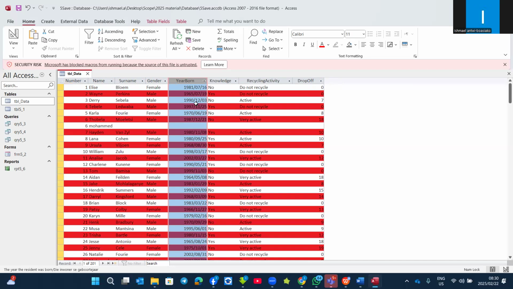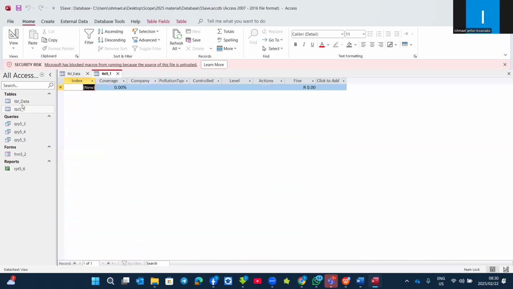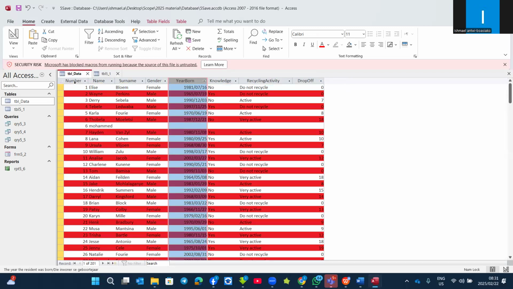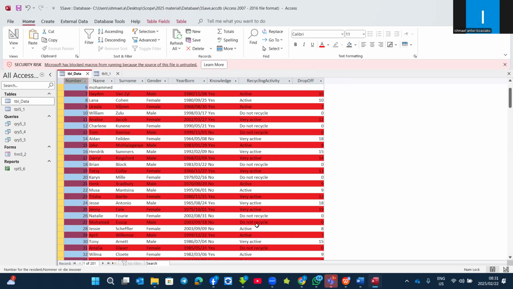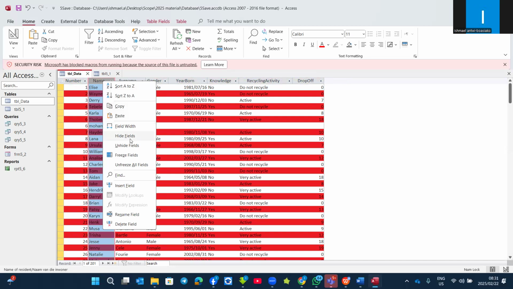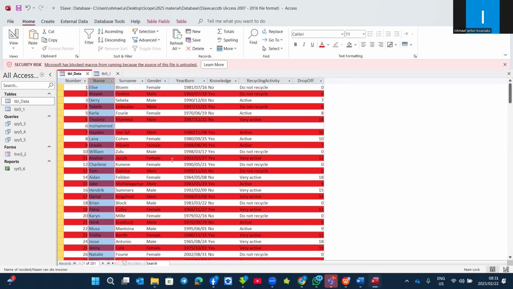Then also the next topic will be freezing. Let's say as you scroll to the right or you scroll to the left, we want number one, this number column here, to always be there. So you have to freeze. You right click and then you see freeze field. So when you scroll, it's going to be like that. Or you can also freeze one field. Let's say I want to freeze two. So you just say freeze field. Because we do not have so many of them, you won't see the effect of it. So that is how we also freeze field.